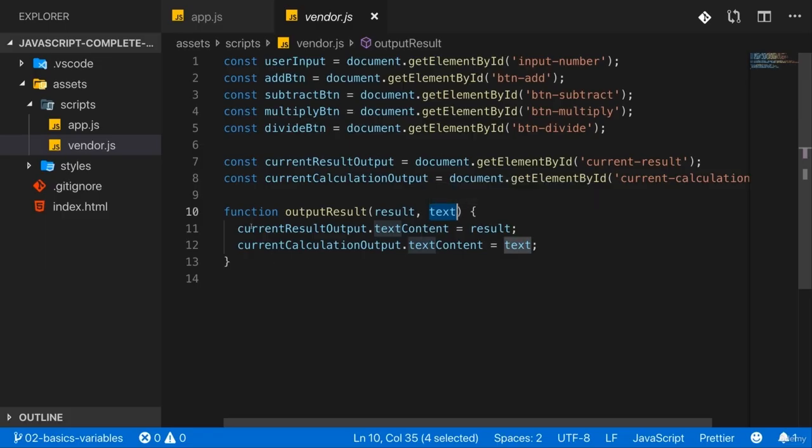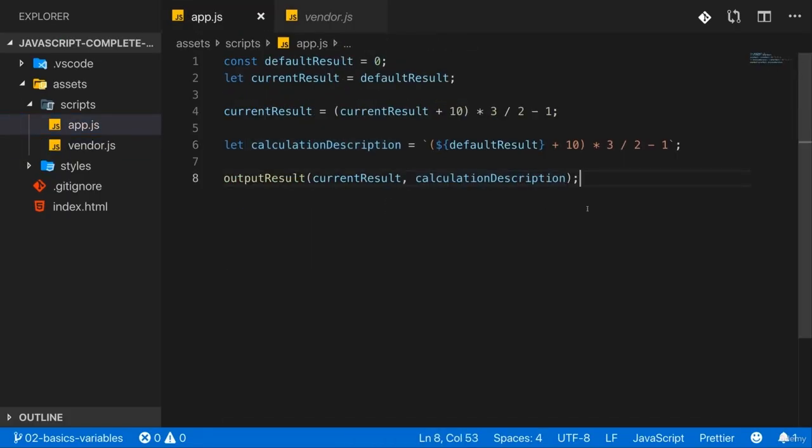And therefore, in this function, we can then use these values to, in this case, output it in our HTML page. But you could do whatever you want with these values. So let's write our own function then, so that we get a better feeling and understanding for how functions work and what we can do with them.